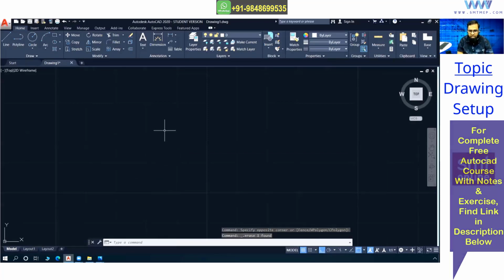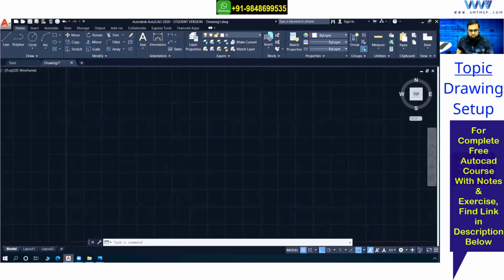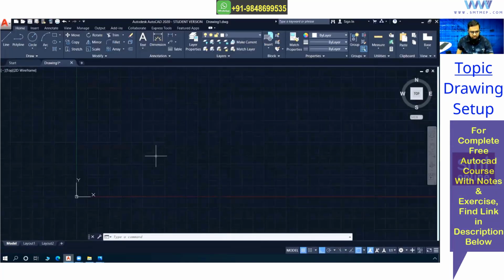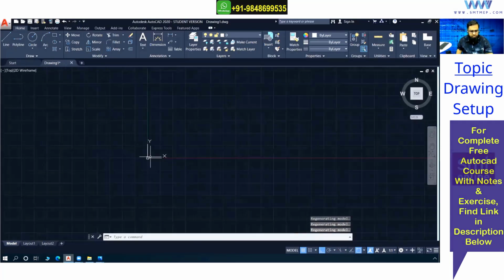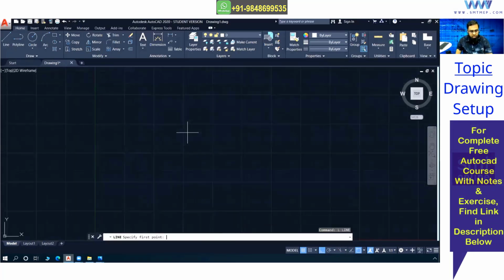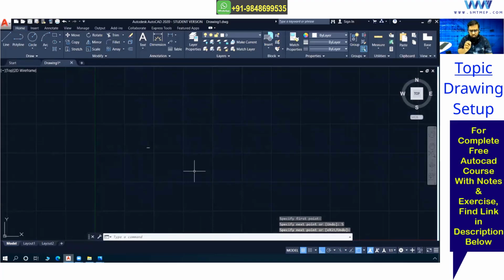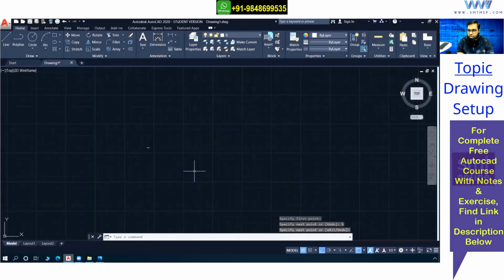So units are done, and the next step is what? After units, we'll go for limits. Limits is important. If you do not set the limit, you'll get confusion. For example, when I zoom out and draw a line from this point, say 5 mm, you can see 5 mm is very small in visibility on the screen. Why? Because the limit is not set.